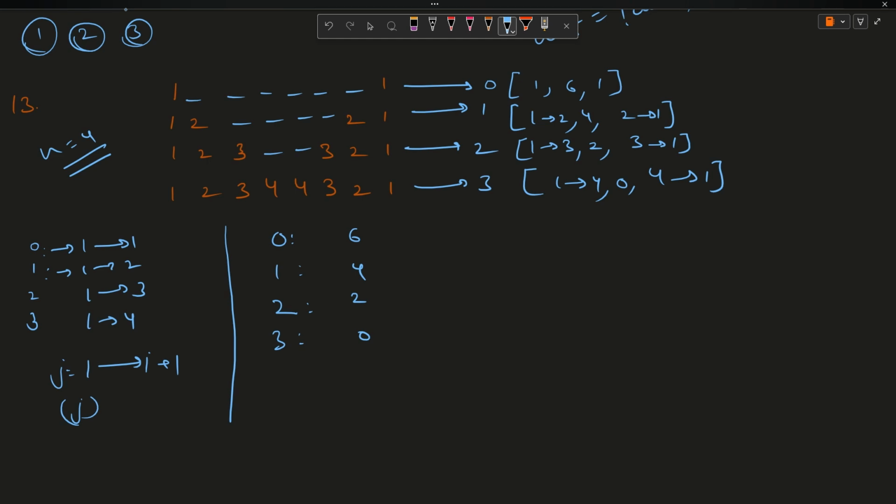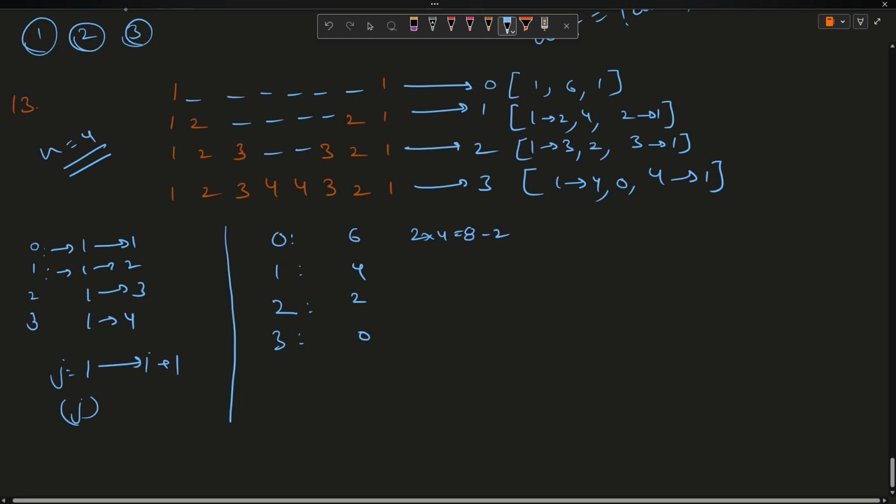What is the relation? Think. I can say 2 into 4 is 8. 8 minus 2 is 6. 8 minus 4 is 4. 8 minus 6 is 2. 8 minus 8 is 0. So I'm saying 8 minus.